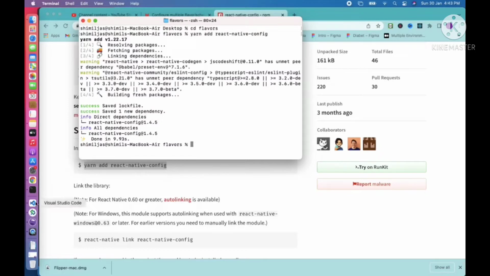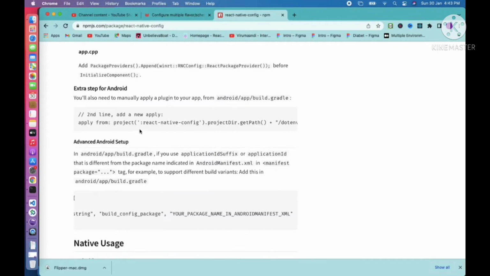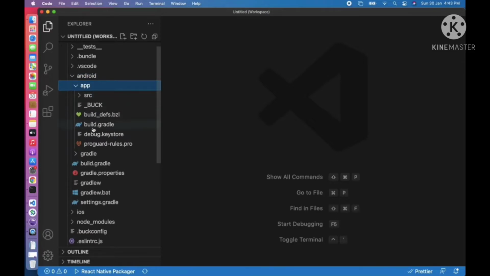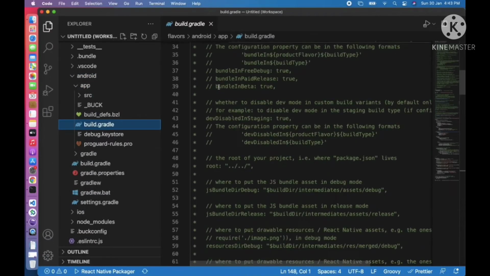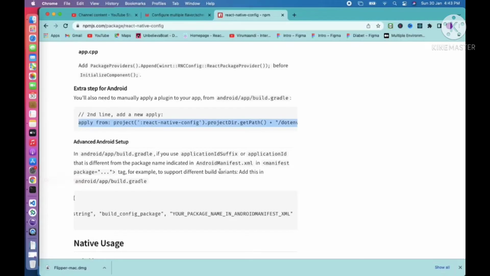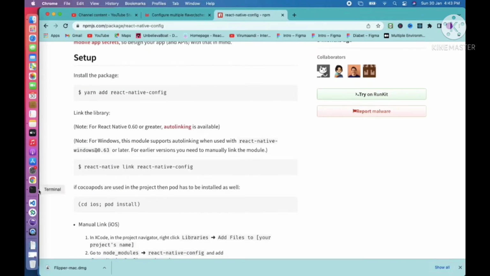Now we are going to add the setup for the env config file. For that, first of all, we need to copy this one. Go to android/app/build.gradle. Here you can see one apply. Just add this apply, but after apply, add this line. So we have added it. Now the next thing, we can build the application once more.